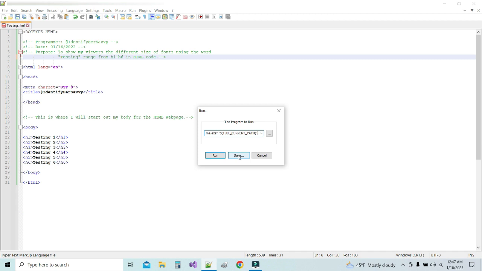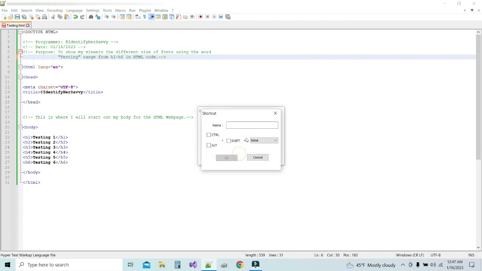After that, I click save. Then I name it Google Chrome Test. Then it's up to you all. You want to make little special keys on the board for it, but I don't want to do that, so I just keep mine the way it is. So I hit OK.